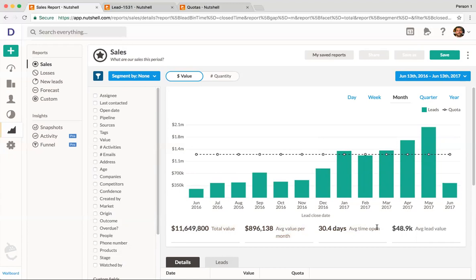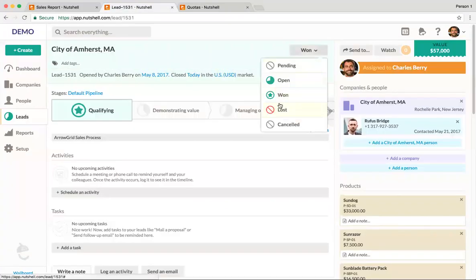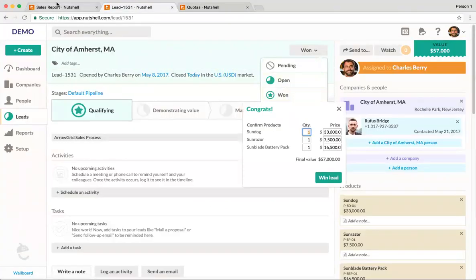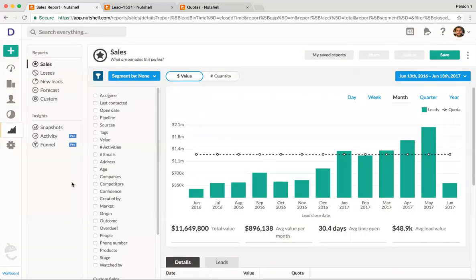You have your average time open. So this is just saying out of the leads that you've won that we're looking at in the last 365-day view here, the average time that they've been open has been 30 days. And then the last field here is your average lead value. So again, this is the report that will show you your sales that have been won. So if we're looking at our leads, we're going to see the one symbol. Those leads are going to show up here in sales.